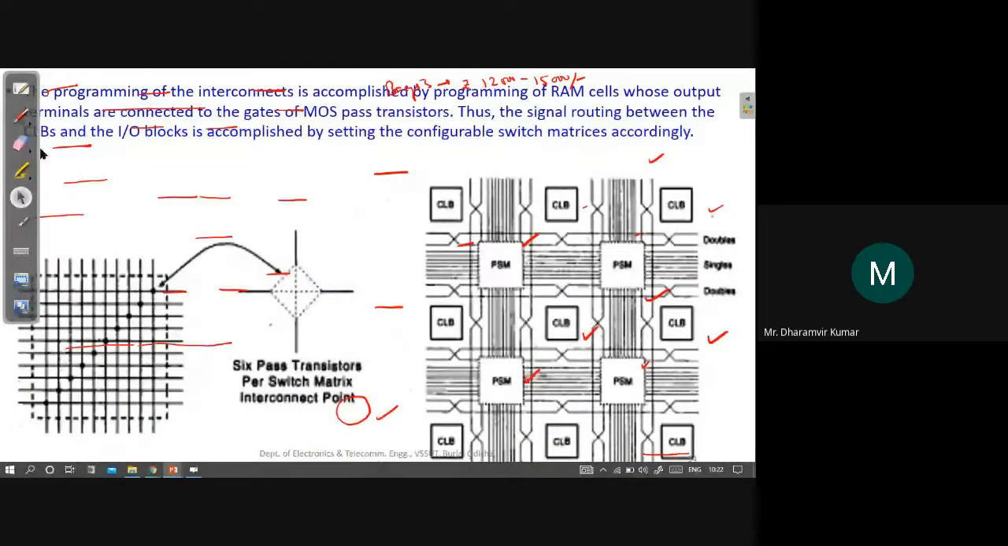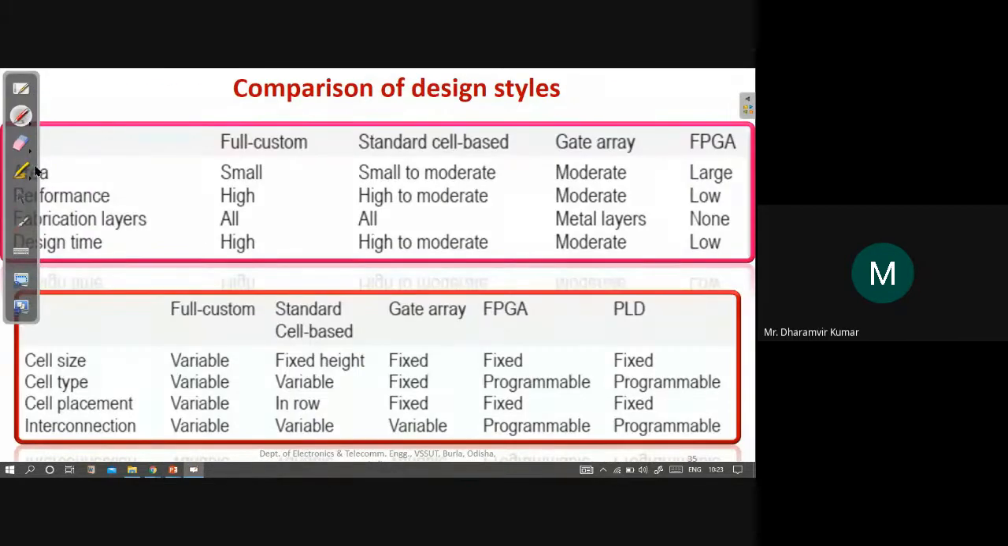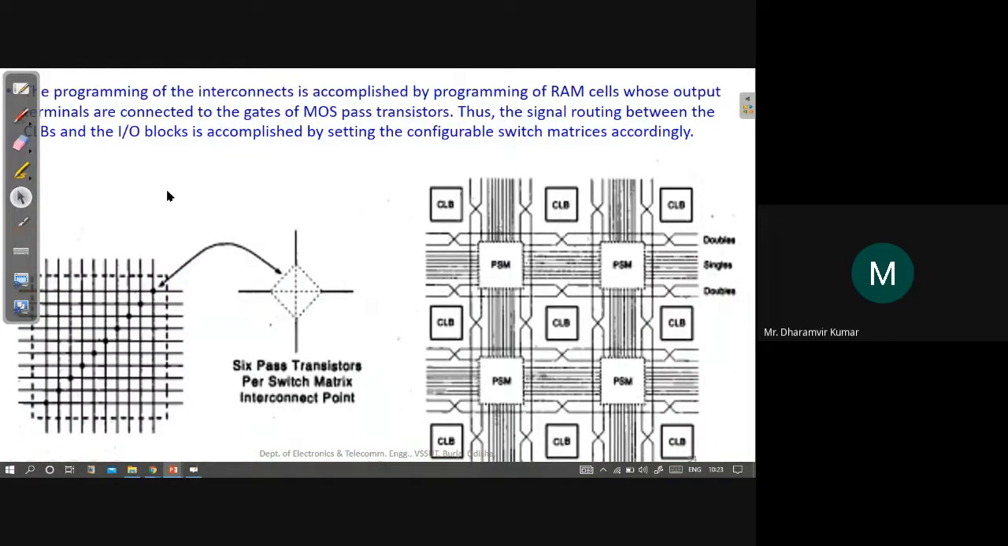Now, sir, turnaround time means the time taken to test? Yes, it is the complete time that it takes to design your circuit and to test it. Let me give you an example. For example, if you want to design a 4-bit adder.